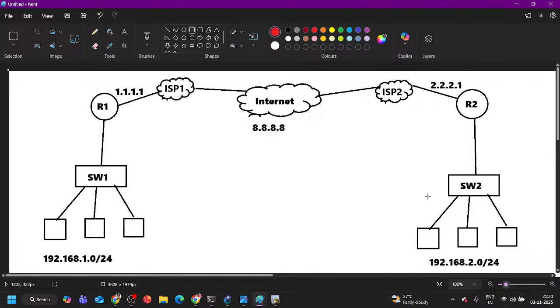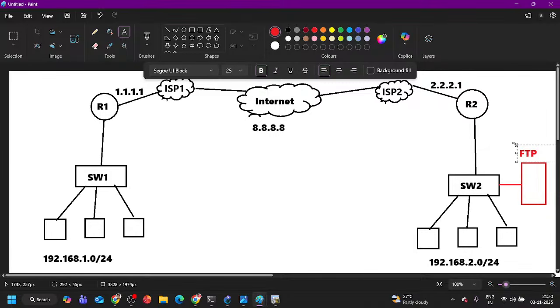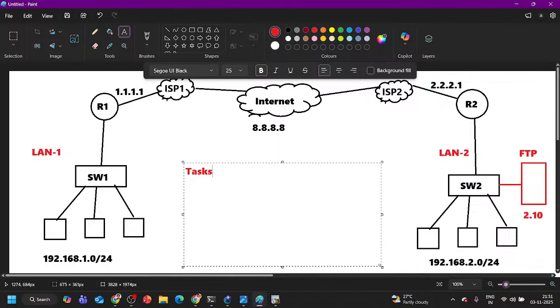First of all, let me add one server here, which is, let's suppose, my FTP server. FTP server IP address 2.10. Task number 1. Here your private subnet is 10. Sorry, I have already mentioned. Let's suppose this is LAN 1 and this is LAN 2. And here is your task. Tomorrow I will check.